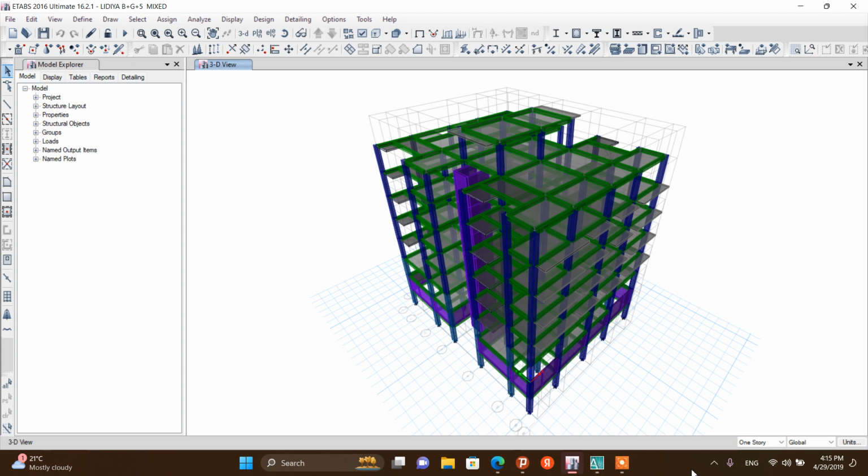Today I will show you how to fix units, how to draw grid lines, how to define material, how to define section property for an 8-story mixed-use building located in Addis Ababa, Ethiopia.